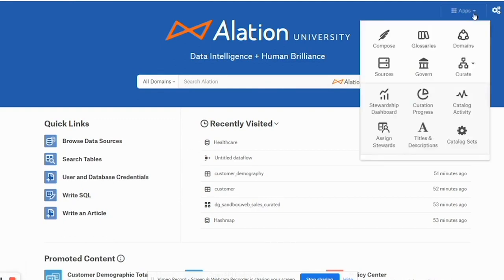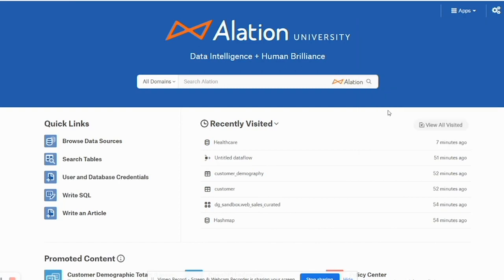Stewardship tracking is available in Apps and Curate menu. Under Curate menu, you can see Stewardship Dashboard, Curation Progress, Catalog Activity, Steward Assignment, Title Descriptions, and Catalog Sets. We'll look at Stewardship Dashboard.